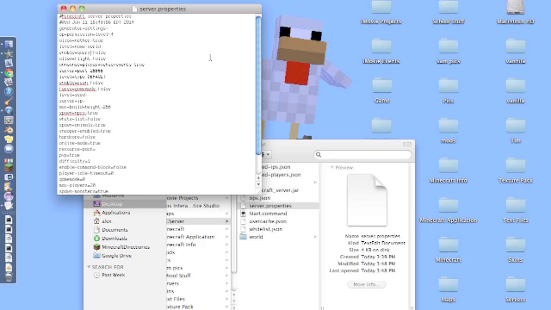I don't know what that is. Level name, that's basically the name of your level. Allow nether. It's pretty straightforward, allowing the nether. Op permission level, that is how good an op is when it's opped.